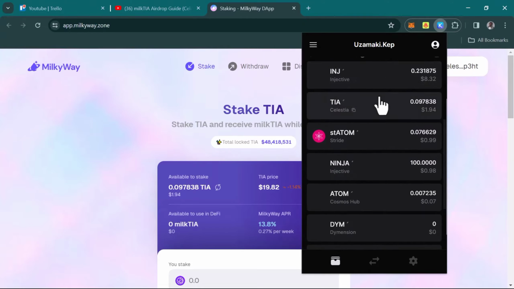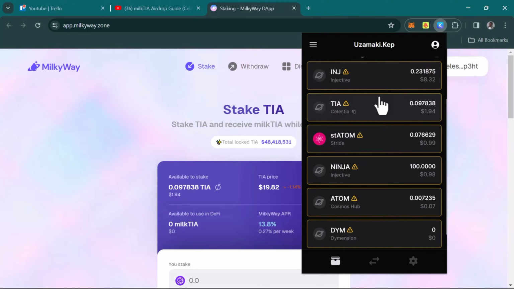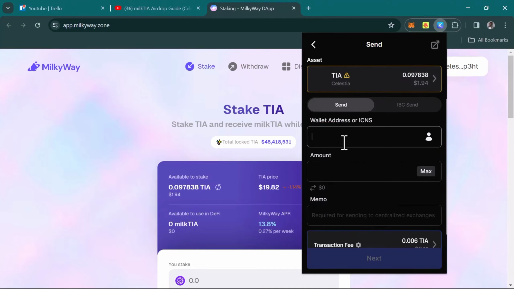And if you're going to be staking on Milky Way, one thing you need to note is depending on how much you stake, there would be rewards. So as you can see here, I've got my TIA token. So all you need to do is make sure you're on this TIA network. Make sure you've got your TIA tokens here.